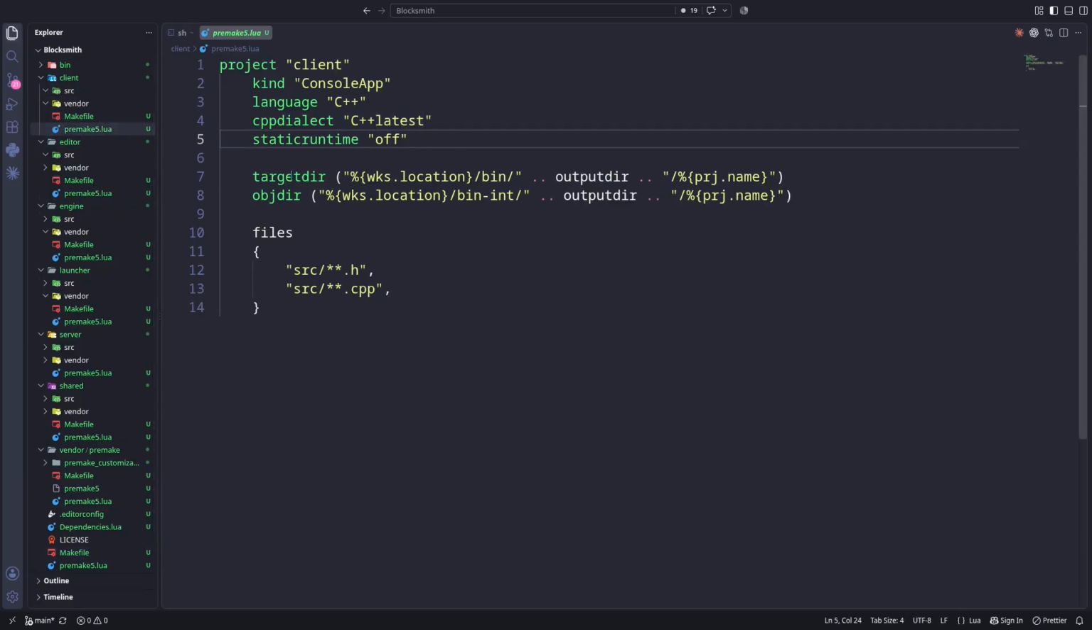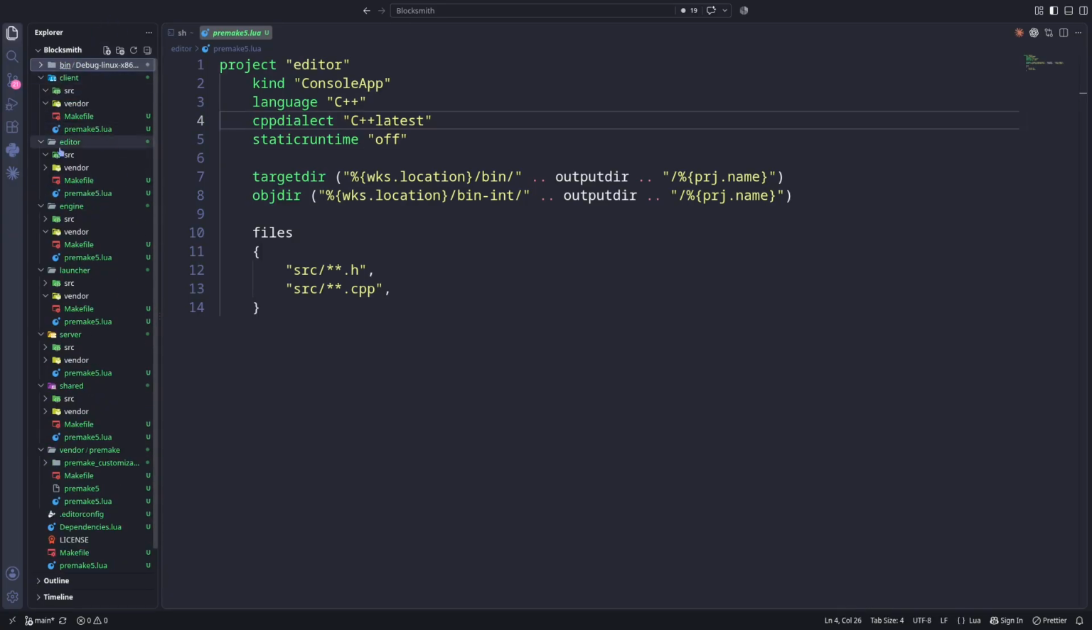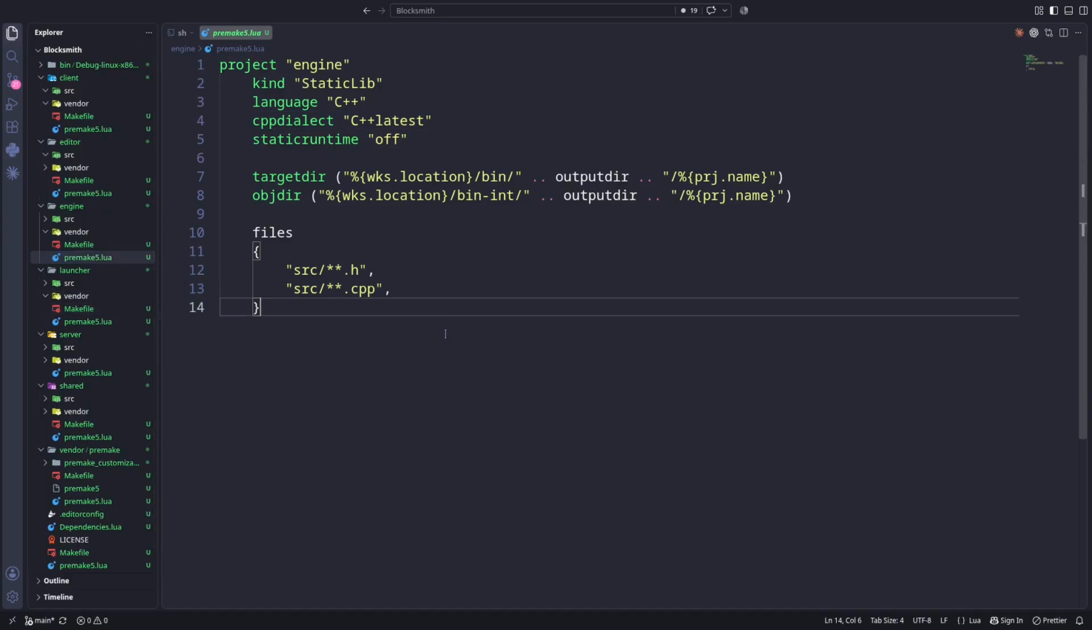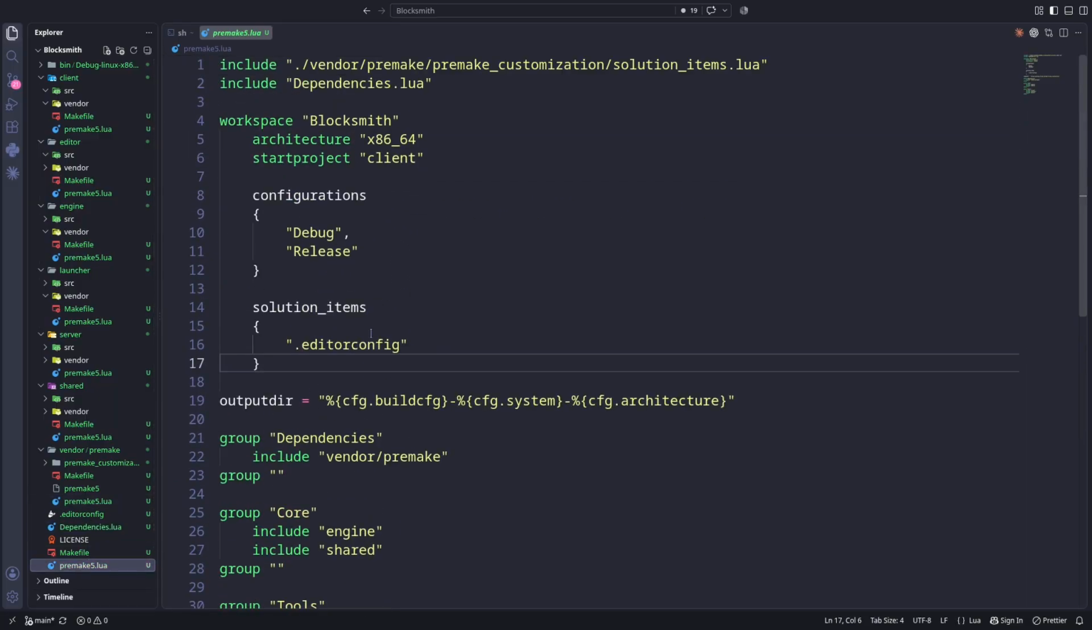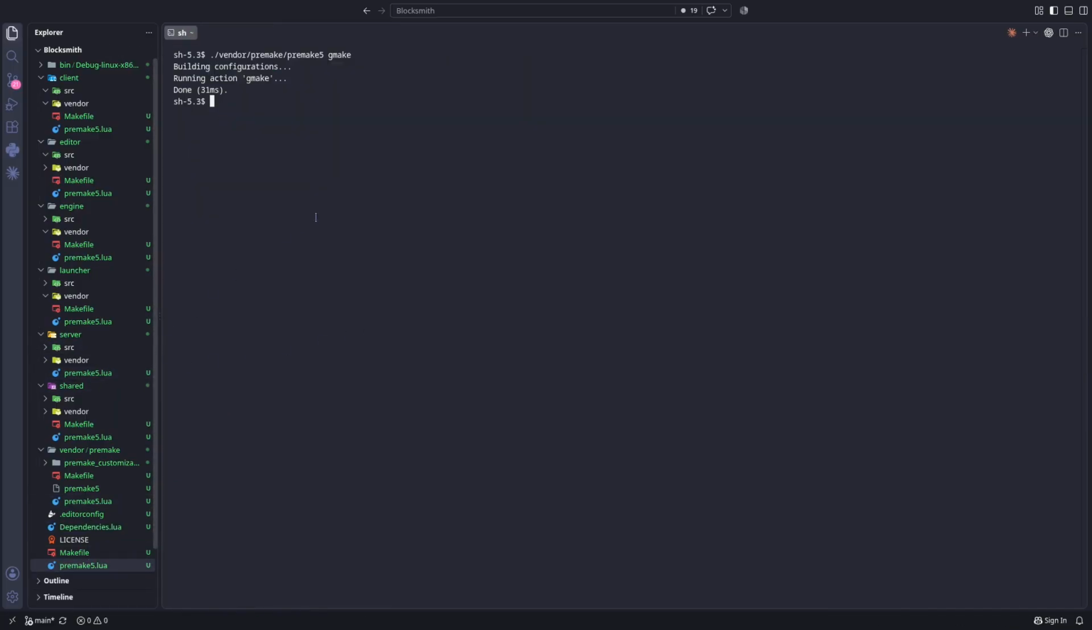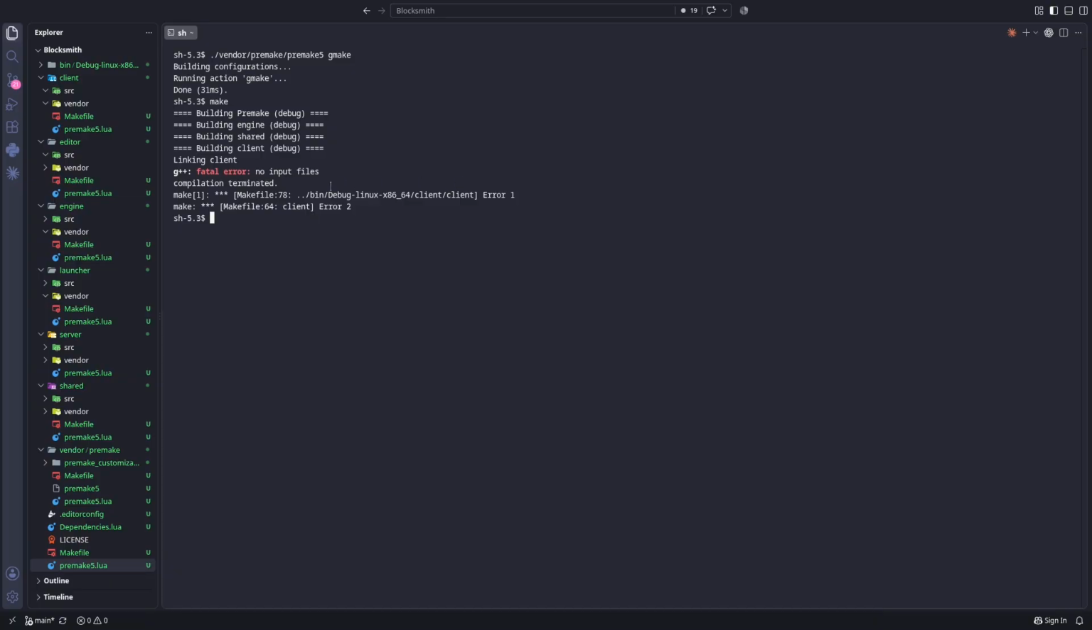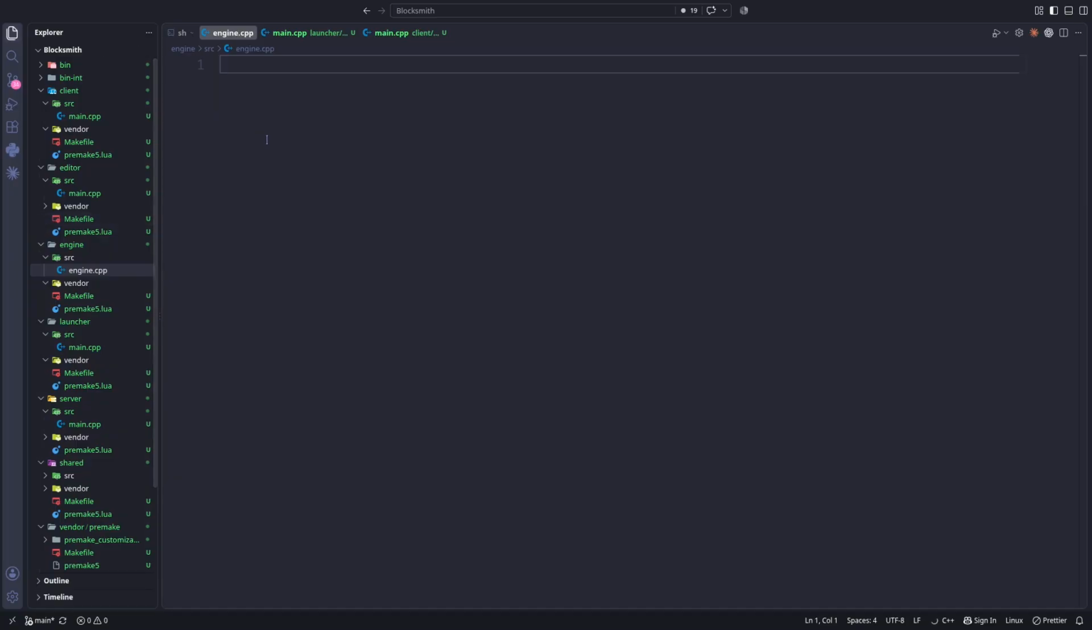Premake allows us to describe our projects using a Lua configuration file. Instead of manually creating makefiles, Visual Studio projects, or Xcode projects, we define our structure once. This becomes extremely useful because our project will eventually contain multiple libraries, multiple executables, different platforms. We do not want to manually manage every compiler option.